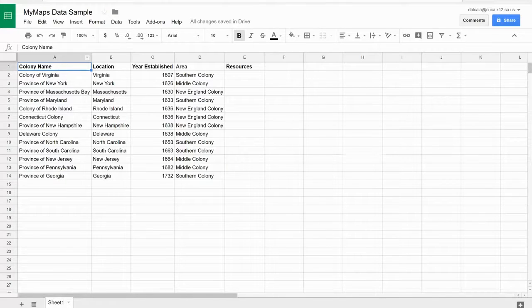So the first thing you want to do is go into Google Sheets. In Google Sheets, you input your data table of information. The two most important things are to have a column that has the name of the pins, which in my case, I'm doing the 13 colonies. So I have the name of the colonies in column A.